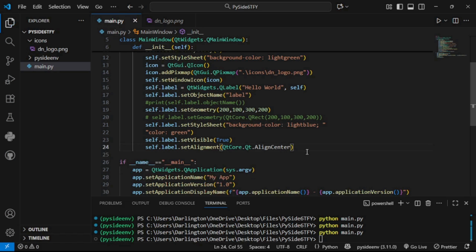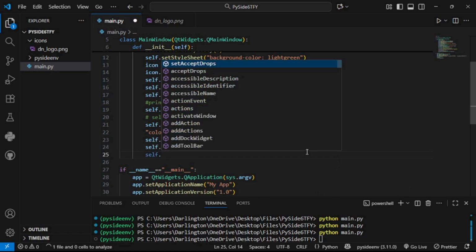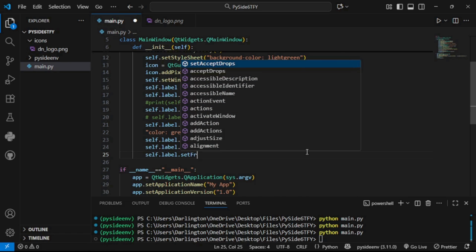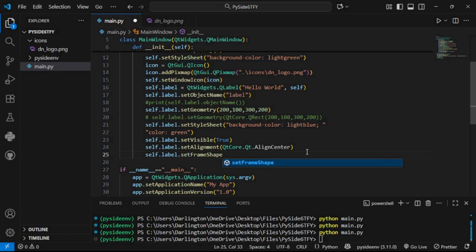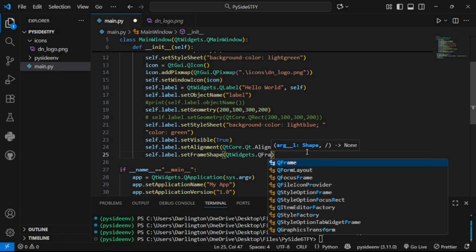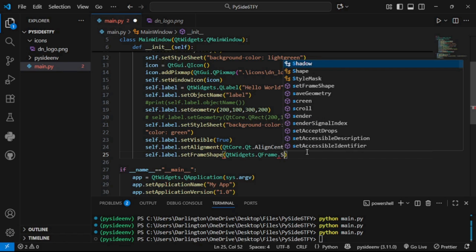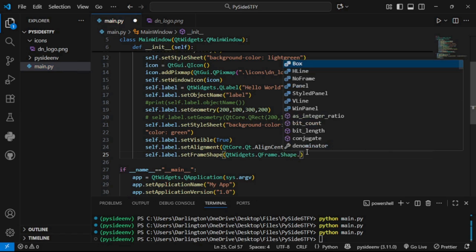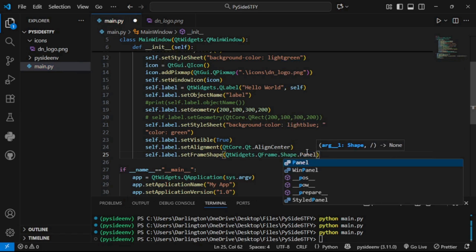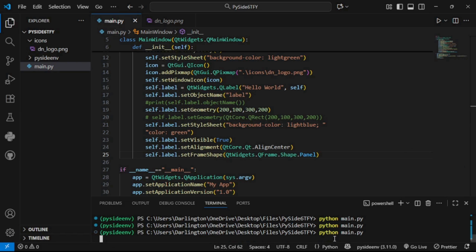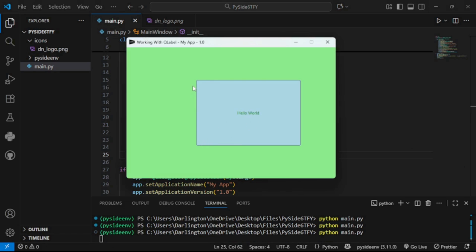We could also set the frame shape. So we could say self.label.setFrameShape, and we could say this should be QtWidgets.QFrame.Shape.Panel. Okay, now if I save it and run it, you can see the frame shape.